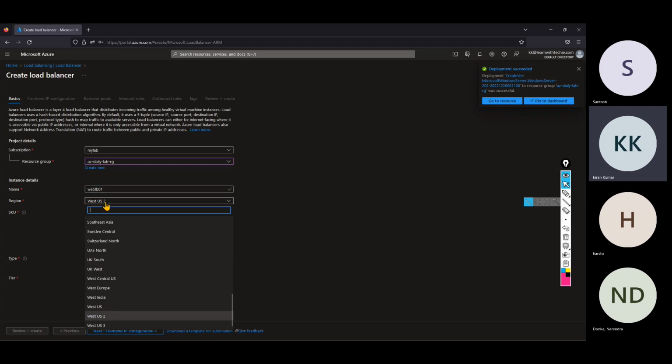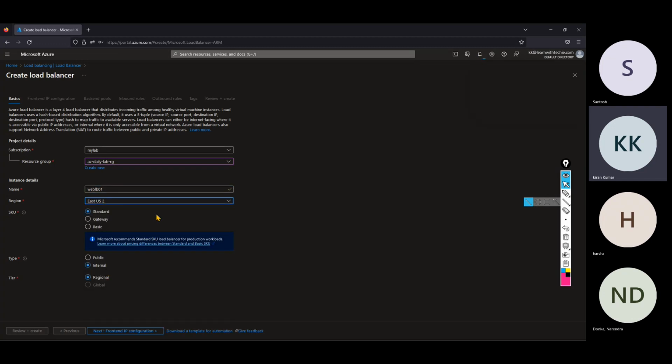In which region do I want it? East US2. I'm selecting East US2. And what type of load balancer: standard, gateway or basic. Already clearly mentioned, standard and basic both support internal purpose and external purpose. That means within the organization or over the internet.